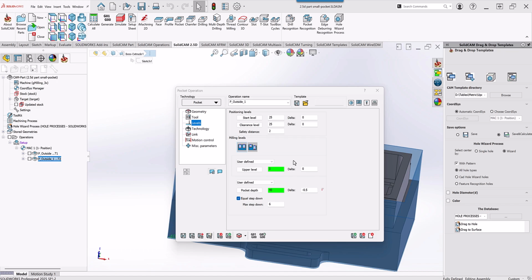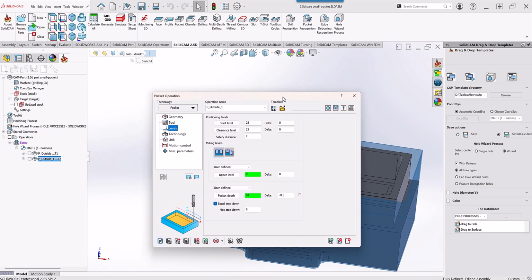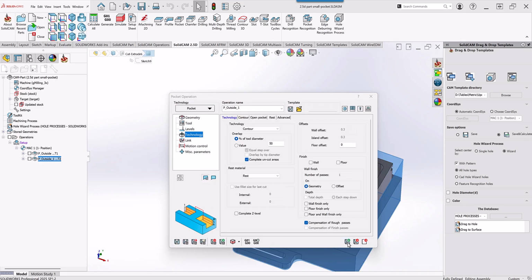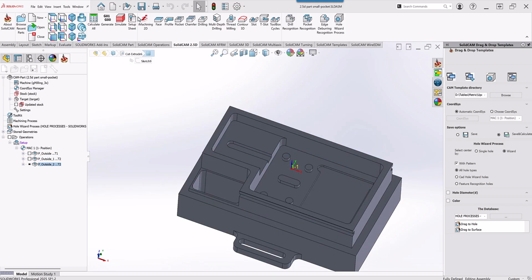In this recording in our series of pocket operations, I'm going to be doing a finish cut on the part that I worked on in my previous recording. What I'm going to do now is just do a simple save and copy of my previous operation.